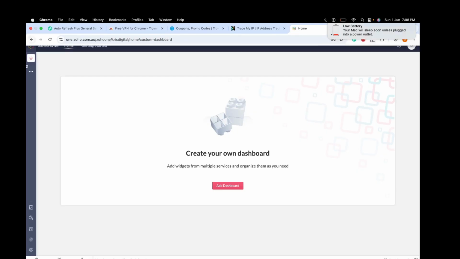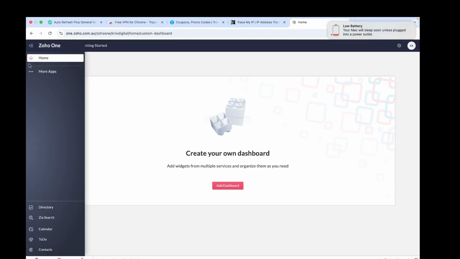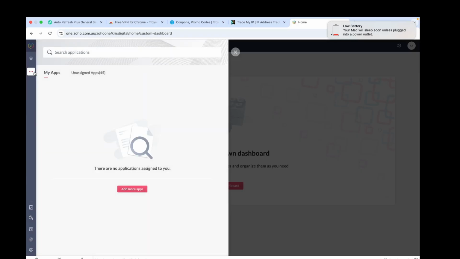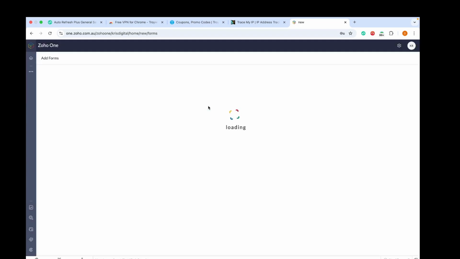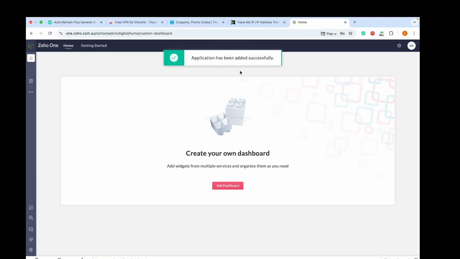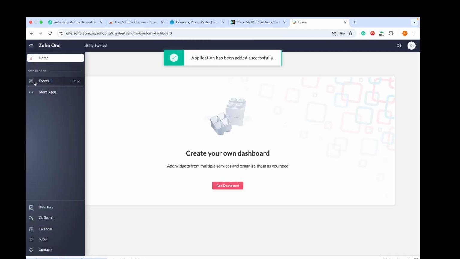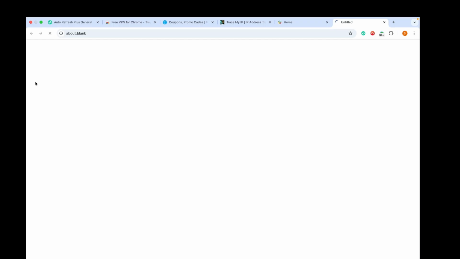You go to the left panel, and at the left panel you see more apps, and you can see we've not added any app yet. So you just search for forms, add. It's going to take us to the Zoho Forms account in a new tab. It has been added successfully, so just click on it. Yeah, that's taking us to a new tab.